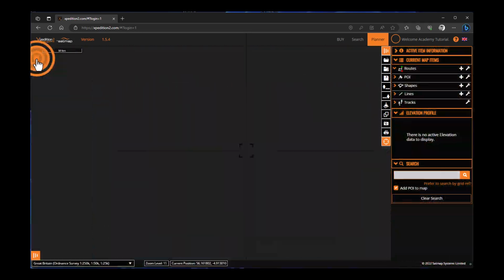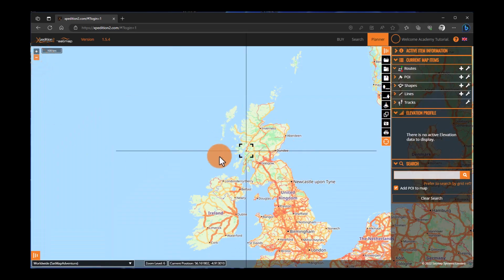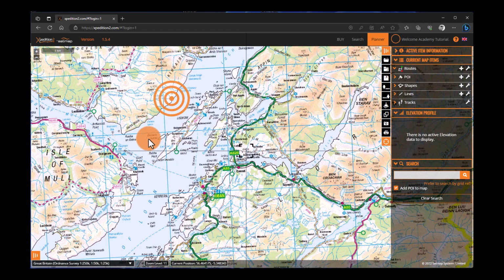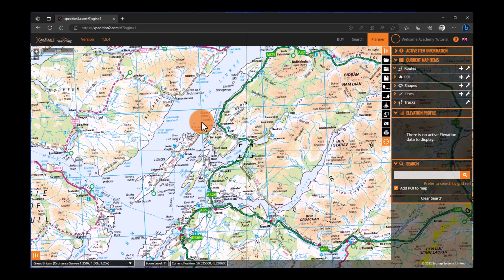Alternatively, if I zoom right out and I want to do a big zoom all the way into the Western Isles of Scotland here, if I hold the shift key down on the keyboard, I can drag a little lasso box around an area, and Expedition 2 will zoom straight into there nice and quickly for us. Okay, so there we have it.